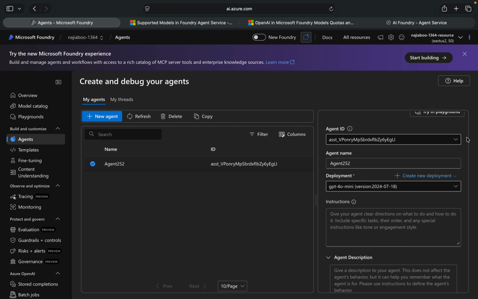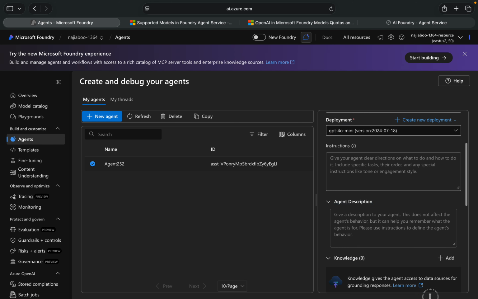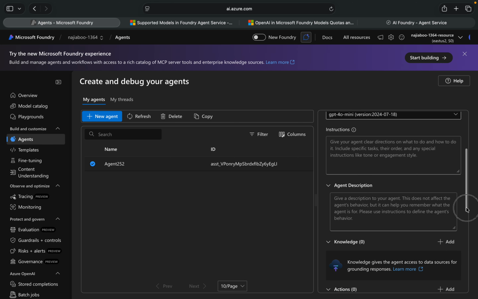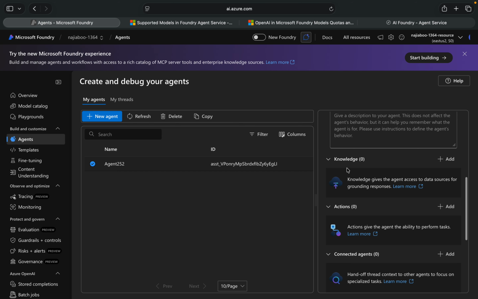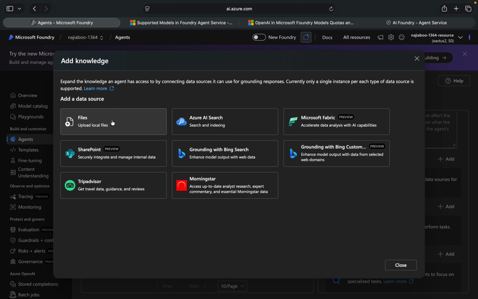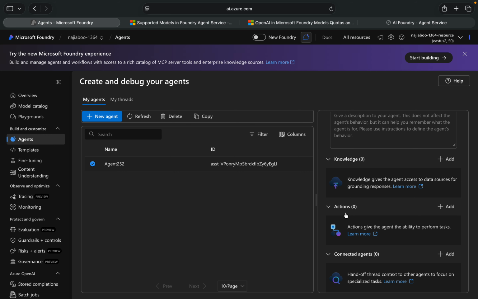Let me scroll it down. See, this is the knowledge. There is no knowledge added here. If I click on add, we can see different knowledge can be added. I can add a file, I can add Azure AI Search, I can add Microsoft Fabric. Anything listed here can be added. But I'm not going to do that at this point of time.